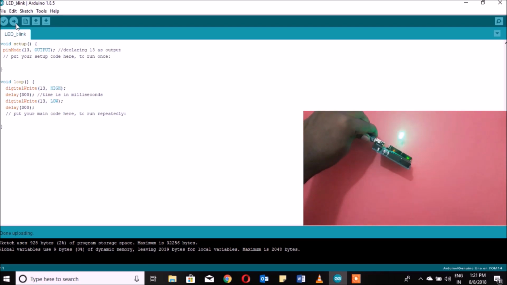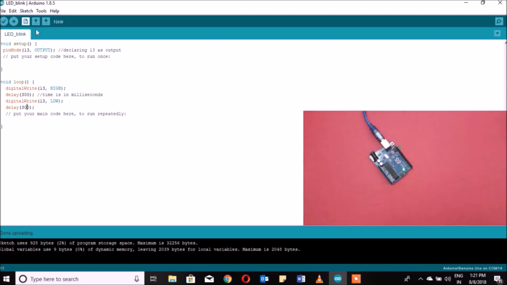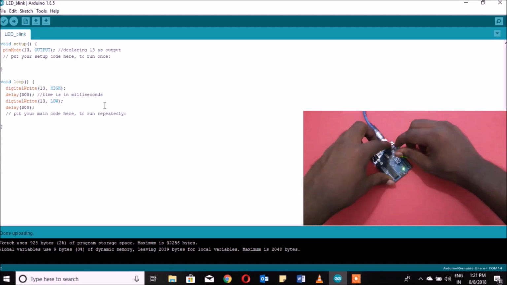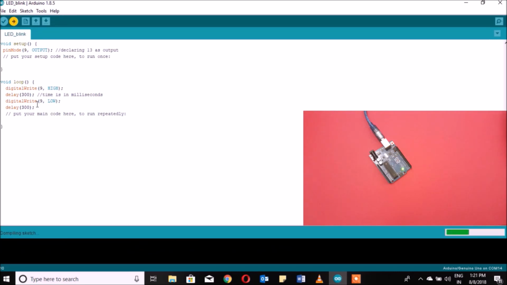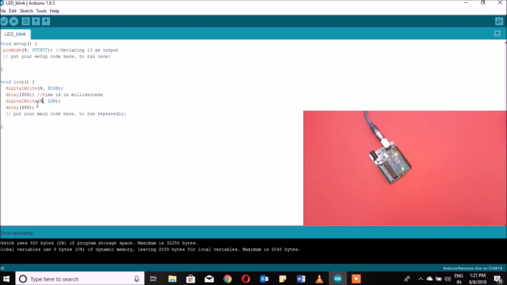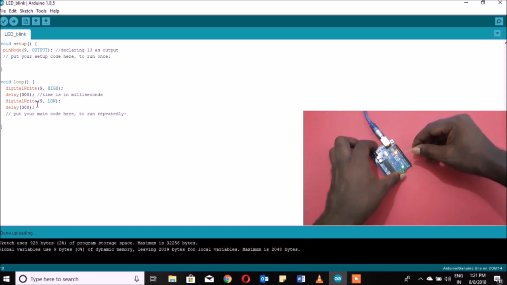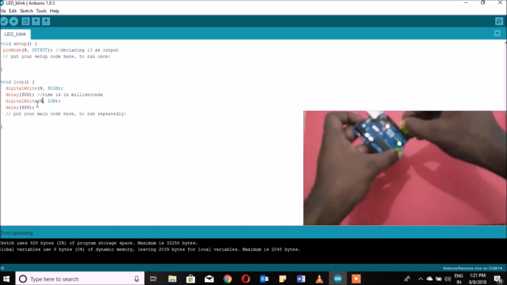Like that you can also program the other pins as well. I'm just removing this LED. If you closely have a look at this program, I'll be doing this on the 9th pin now, and I'll be changing this to 9. All I have to do is upload this code into my Arduino. After uploading it, you need to give a connection between 9th pin and ground.